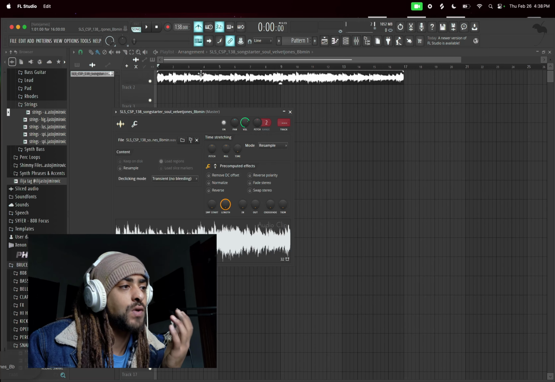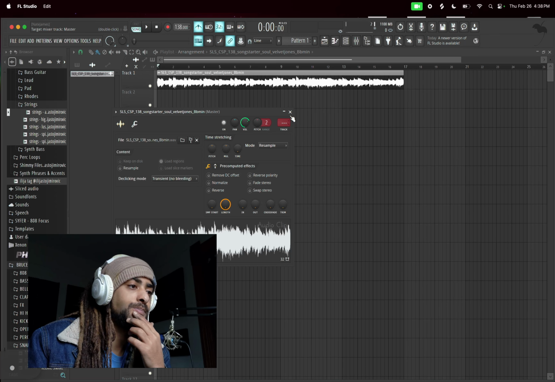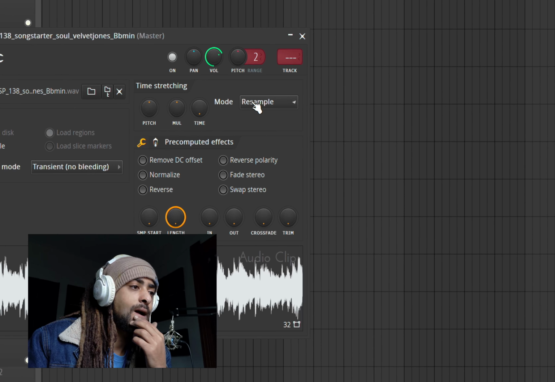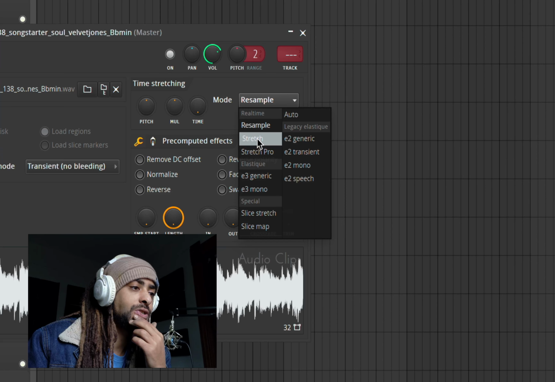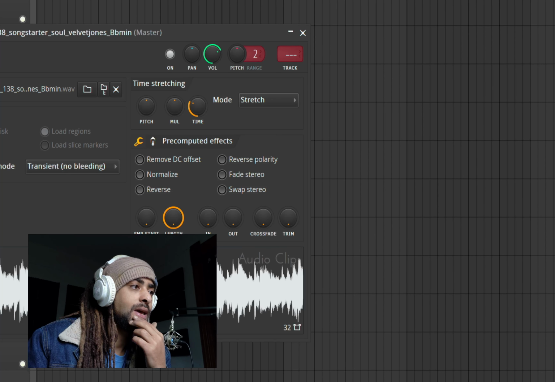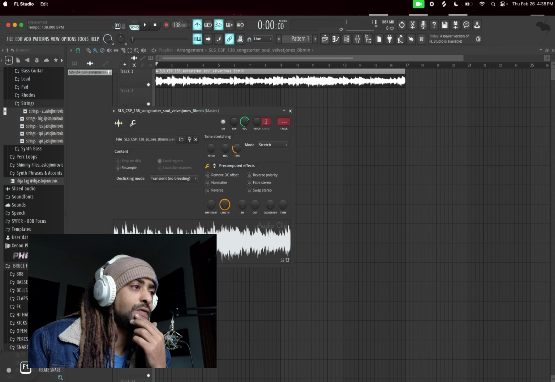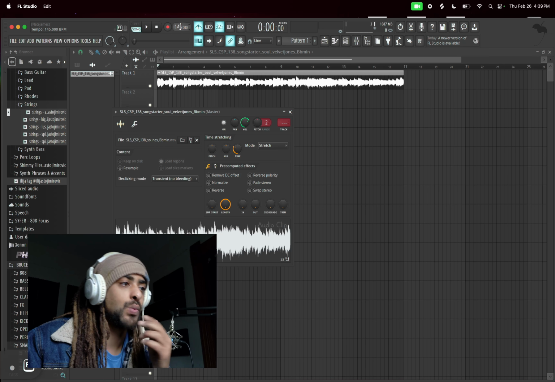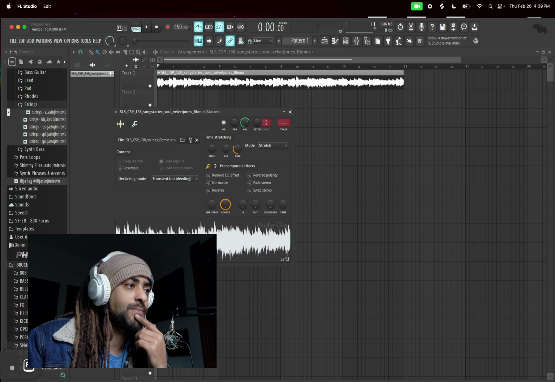So it's kind of got a soul vibe to it. So I'm going to go ahead, and if you double click on the sample, pull up this box. I'm going to go to mode, and I'm going to switch it to stretch. And I think I want this beat to be a little faster, so I can move the tempo now of the song, and the sample will remain locked to the grid, so it'll stay in tempo.